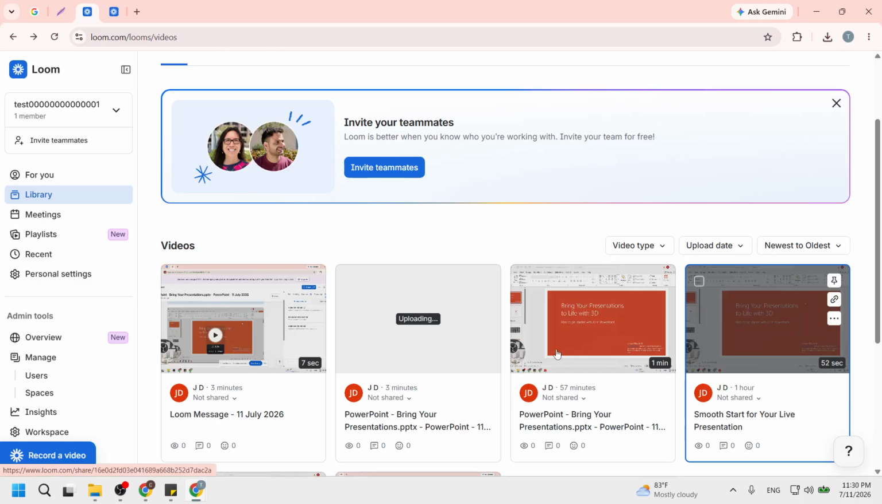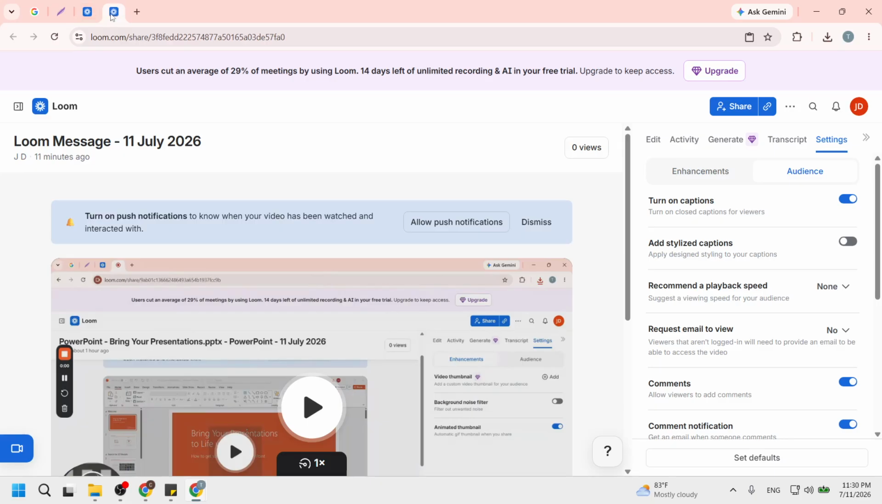Now, click on the video you wish to add subtitles to. This action will open the video player with options for editing. You will see the video playback along with various editing tools. Selecting the correct video is crucial as you only want to modify the subtitles for the specific content you are focusing on.